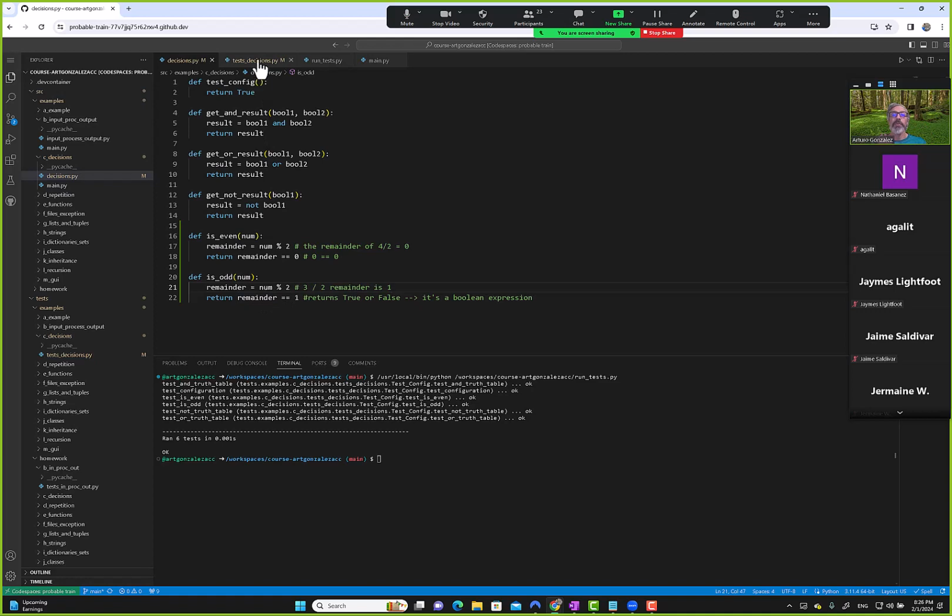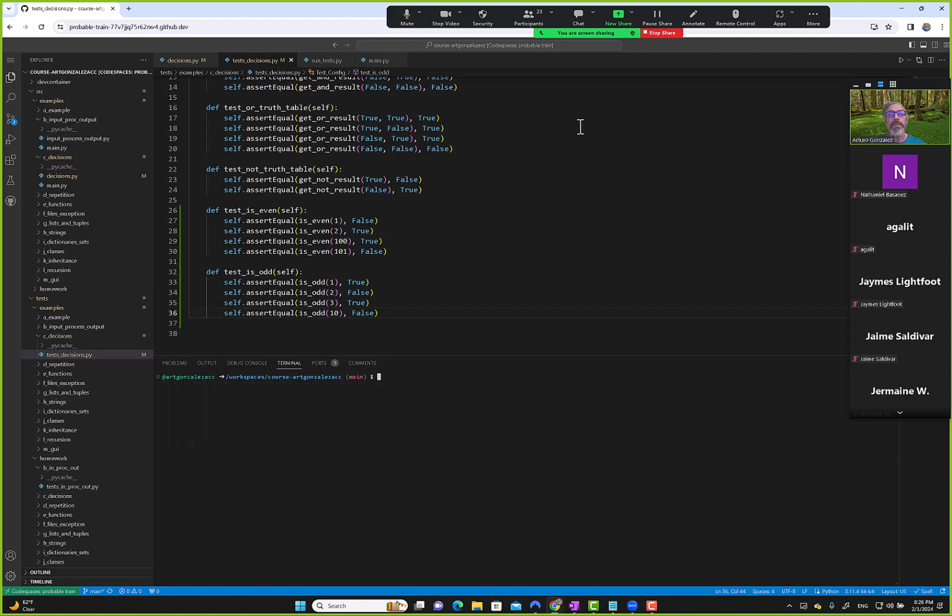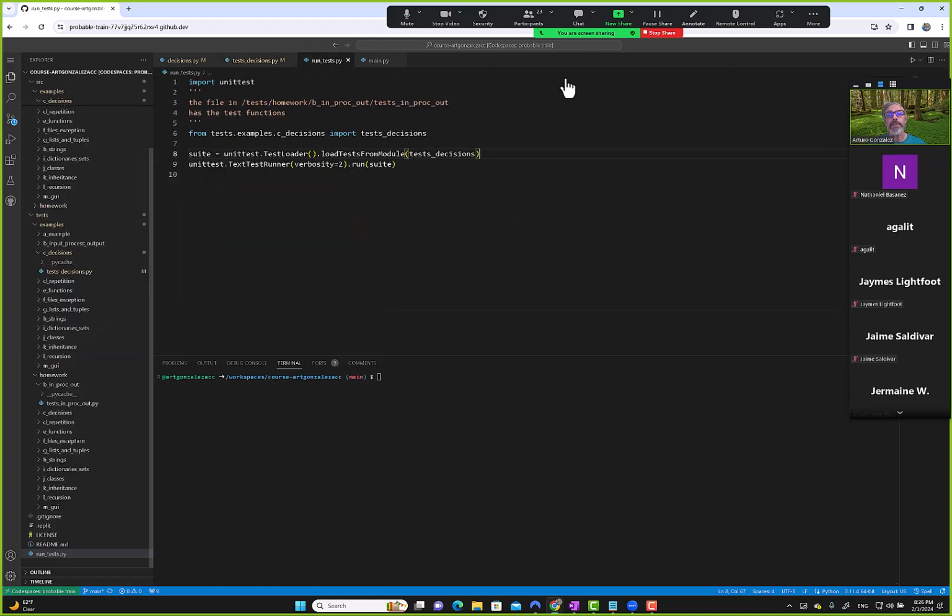And we were able to prove that for even with test cases, right? We said 1 is false, 2 is true, 100 is true, 1 is false. And for odd, our test cases were good. And I'll just run it to make sure that we capture that.